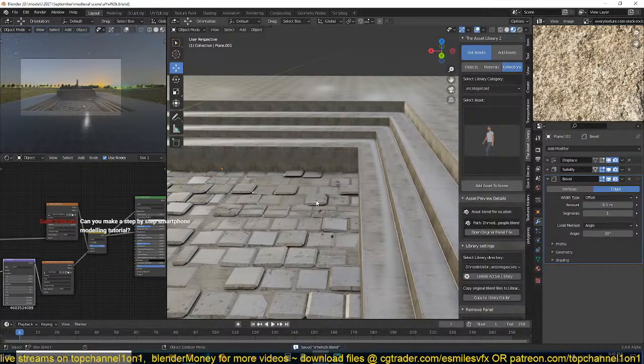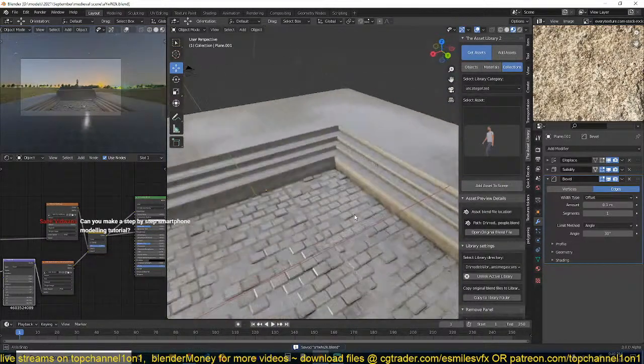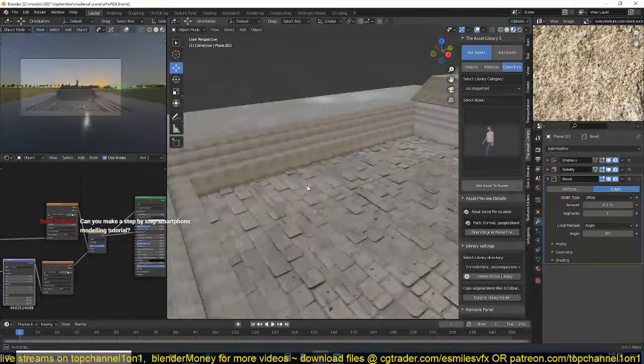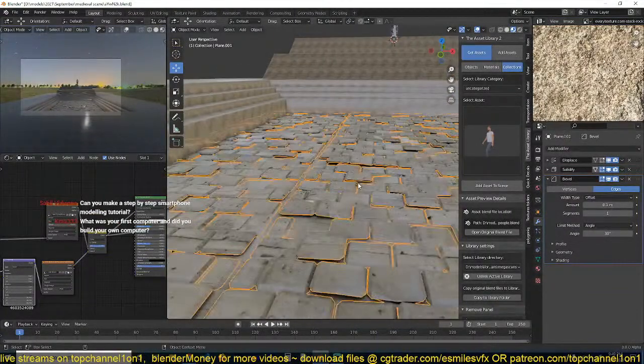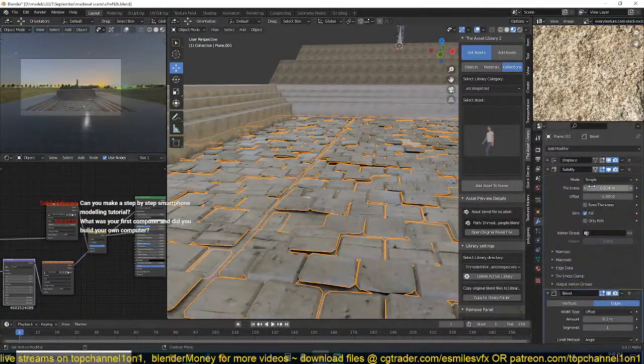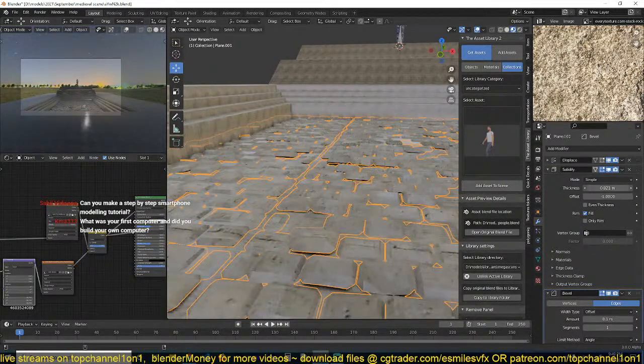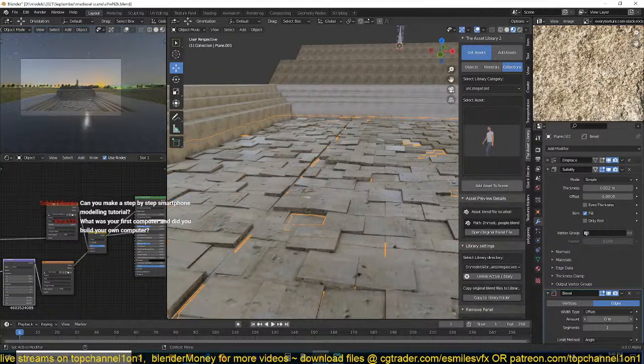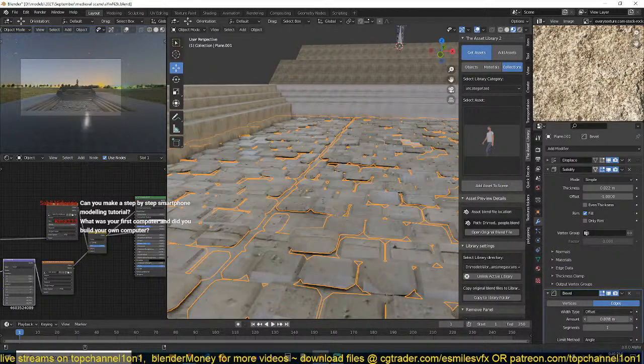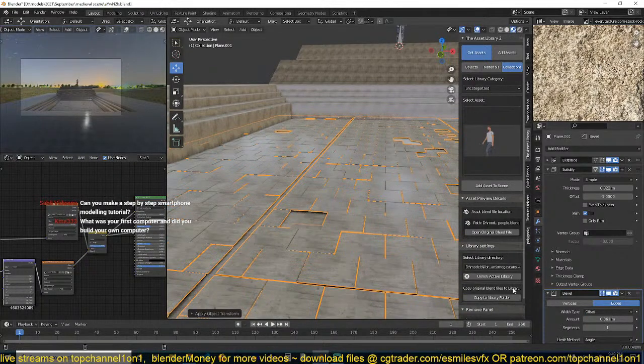Never realized you could do that with displacement. Yeah, you can create some nice quick texturing with that. I think I'm going to reduce the bevel. Let me first apply the scale for this.